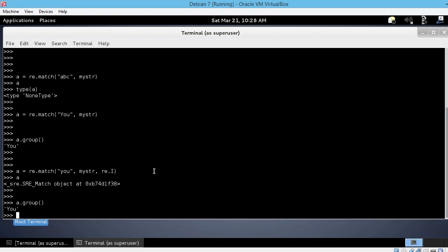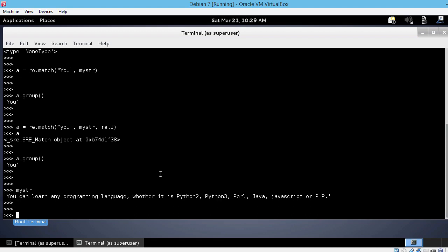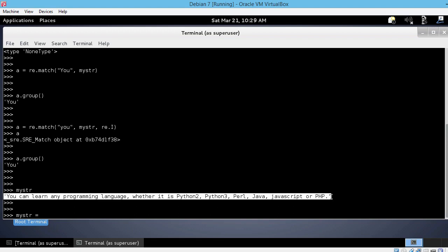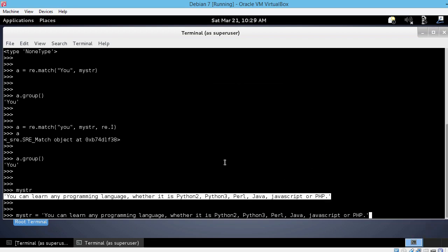Now, for example, let's say we don't have the string you at the beginning of the string. Let's see mystr again. So let's say we don't have y, o, and u at the beginning of the string. Instead, we have it somewhere in the middle. So let's change mystr. Let's copy and paste this. Okay, let's go over here. Let's delete this and let's say we have you here. Okay.